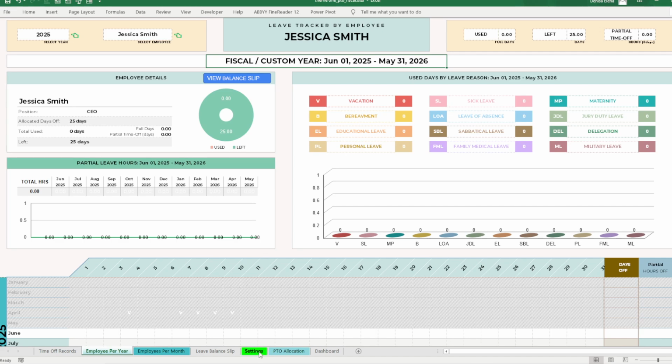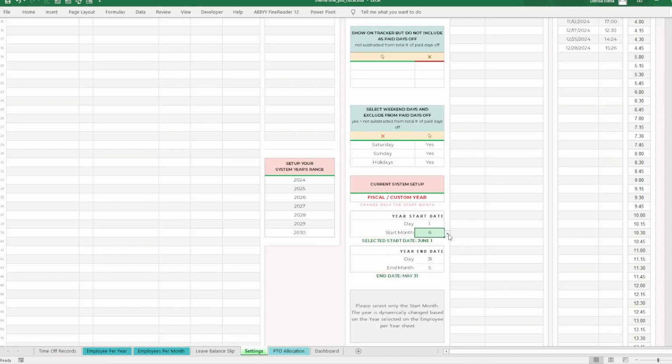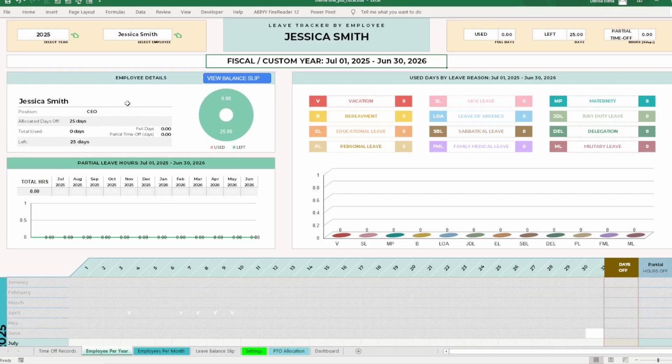And to prove this is working, let's just go and change the fiscal year. I want, for my company, for example, the fiscal year to start on July 1st, and I select July, and everything will be updated from July 1st up to 30 June, and the year will also be dynamically updated, as you will see here. So we have now July 1st to June 30, 2026.